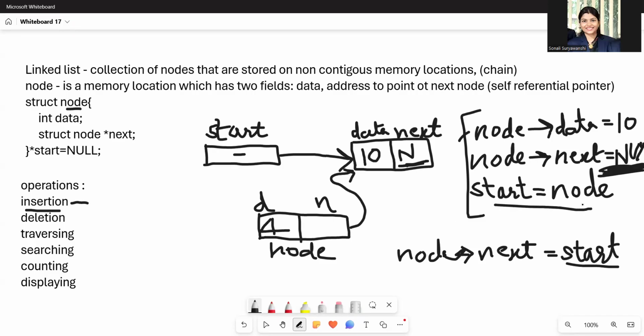So now when we say start equals node, start will not point to this node now because we've updated the address so that start now points to the node. So here, this link updates to this node. Now you see this node has been added before this node. So this is the logic behind insertion.